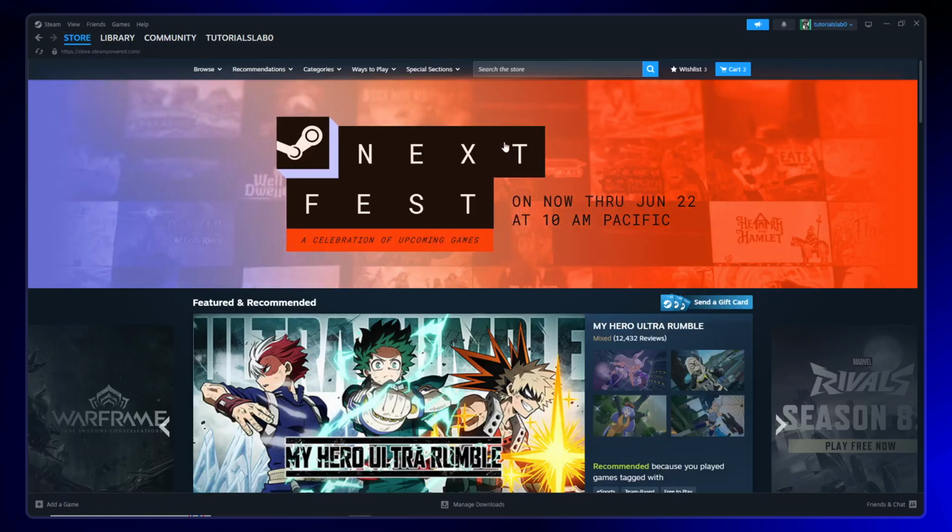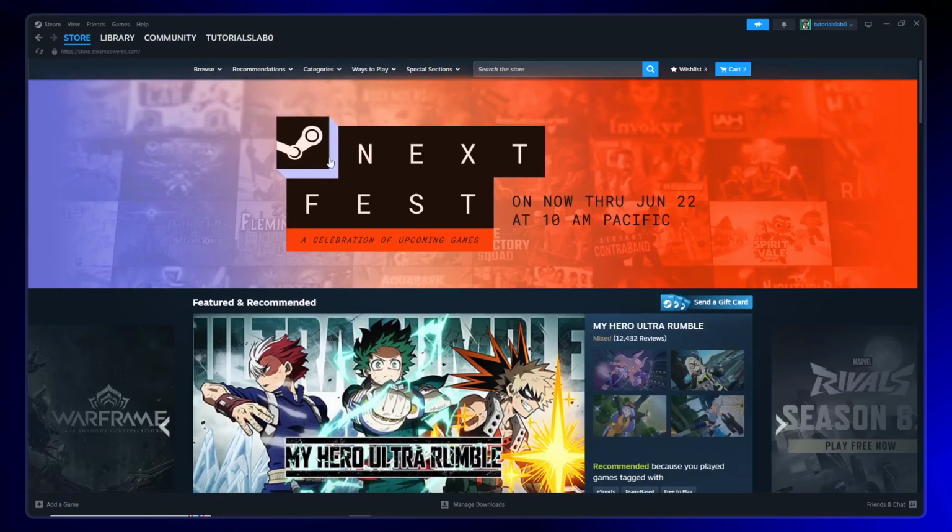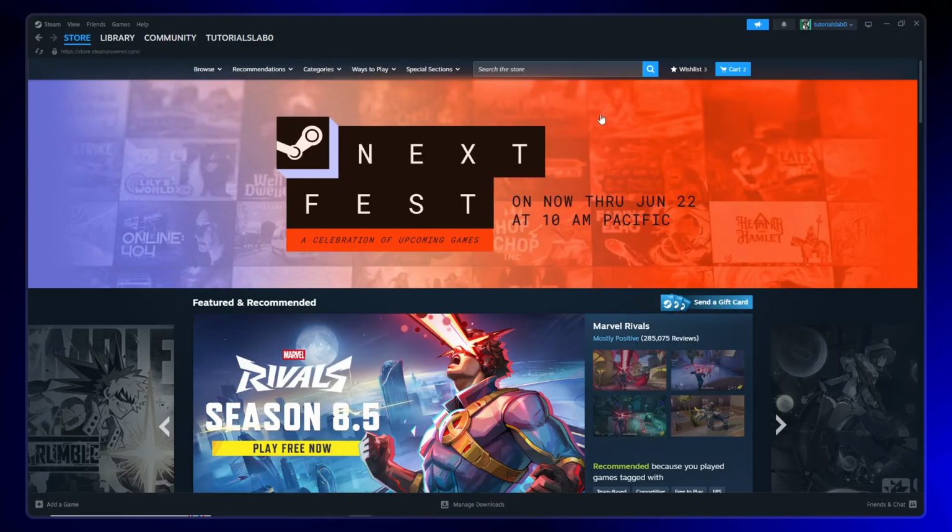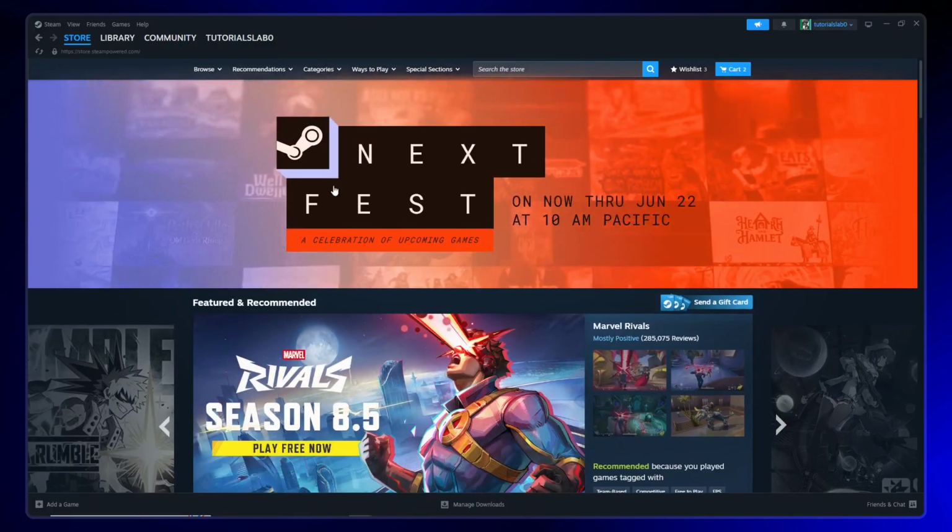Hey everyone, today I'm going to show you how to fix Steam overlay not working. Without any further ado, let's get started. First, open your Steam app and log in.